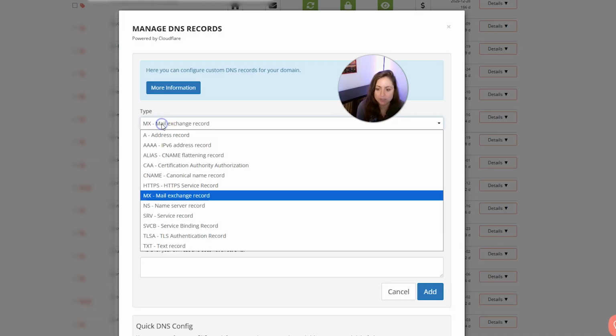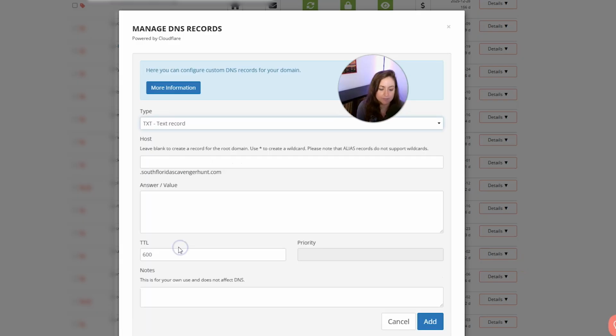So for this, we want to change the type to TXT. For host, it's going to be _DMARC. For a value answer destination, it's going to be that. And then again, TTL as lowest or automatic, and then click add.